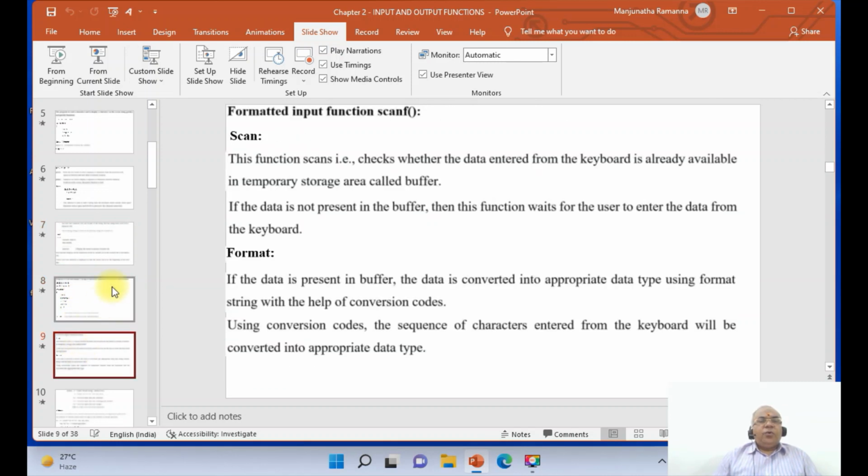Now in the next video we will go for the formatted input function, which is the scanf statement.